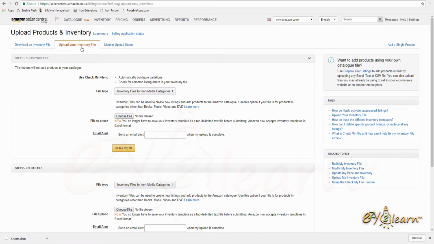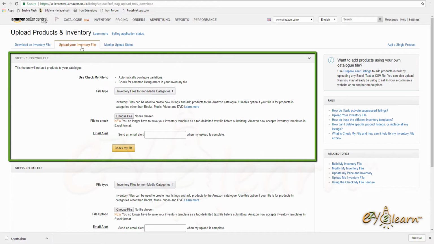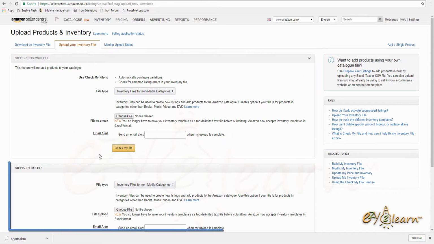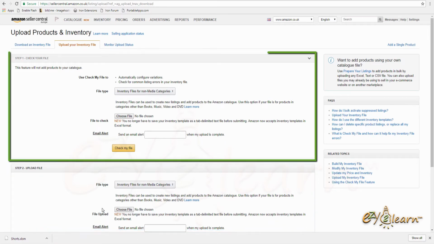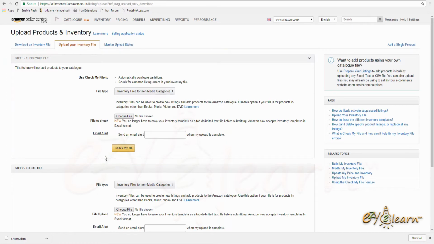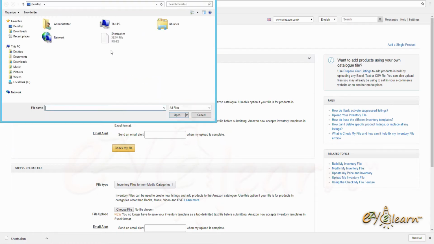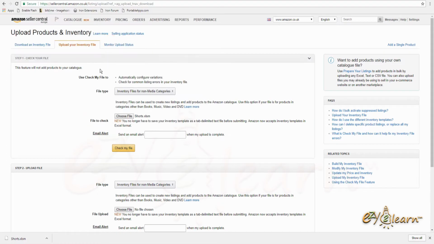On this page, there are two sections. The top section of the page is to check your file for errors without listing any products on your Amazon account. The bottom section of the page is to upload your inventory file to create or update your listings. We will use the top section to check our file for errors before creating or updating our listings. Click on Choose File. Then, choose the completed inventory file. Then click Check My File button.